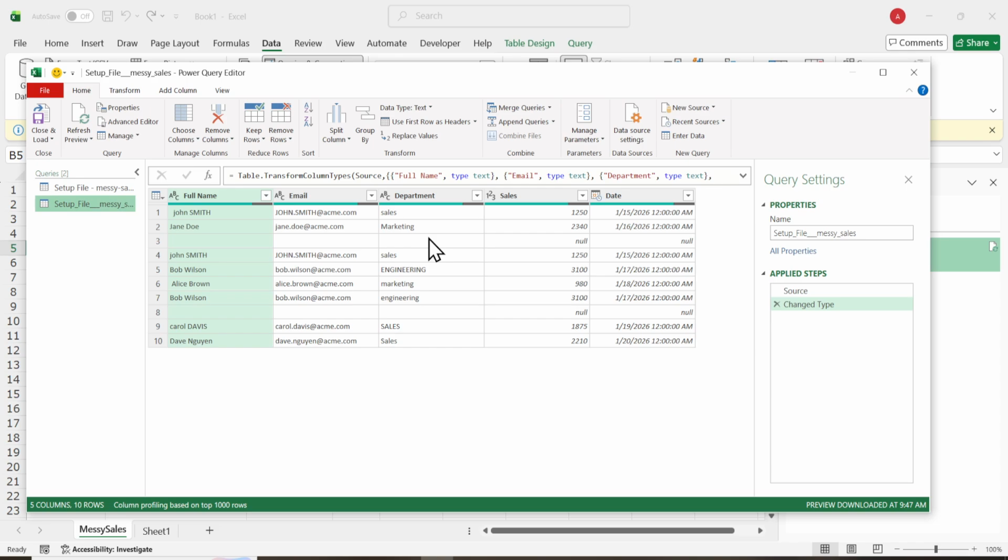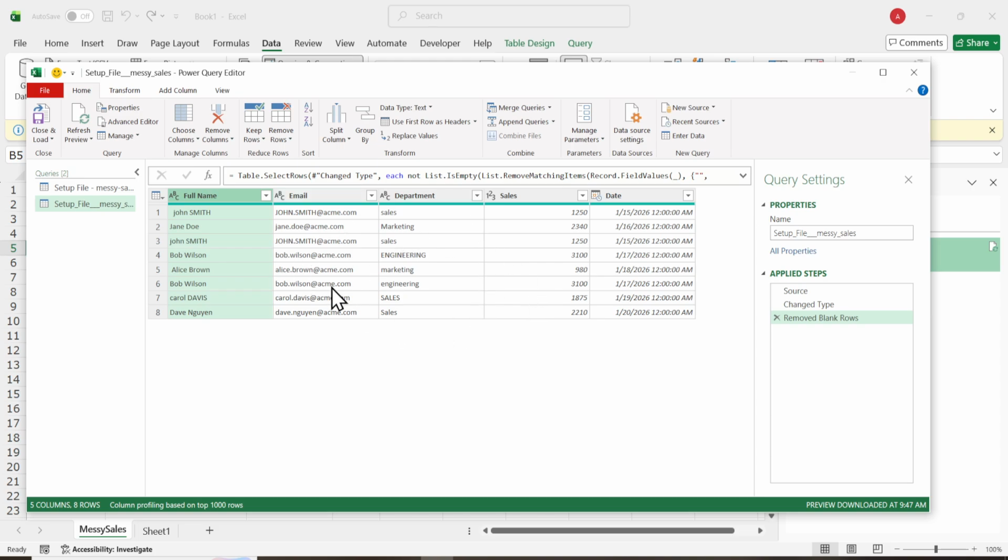The first thing we'll do is get rid of empty rows. Click the Home tab in the Power Query Editor ribbon. In the Reduce Rows group, click Remove Rows, and from the drop-down menu, select Remove Blank Rows. Over on the right side, in the Applied Steps panel, you'll see a new entry called Removed Blank Rows. This is the equivalent of a VBA loop that deletes empties but recorded once and ready to replay.